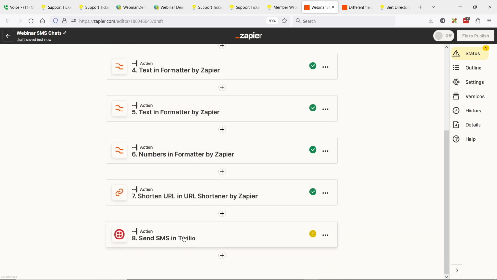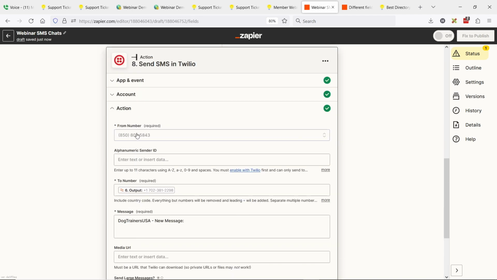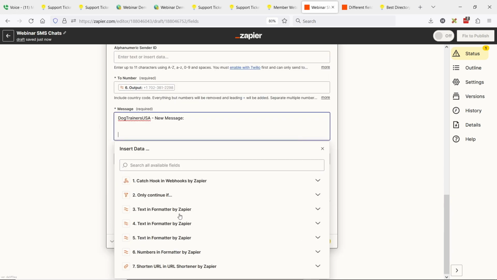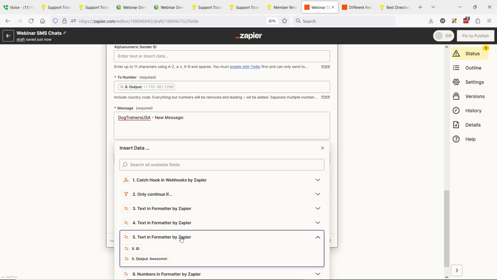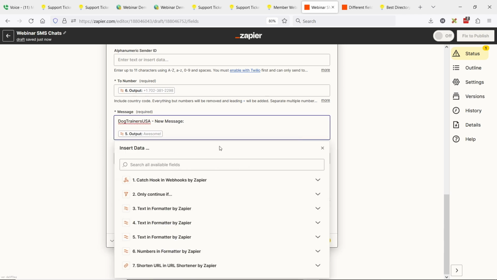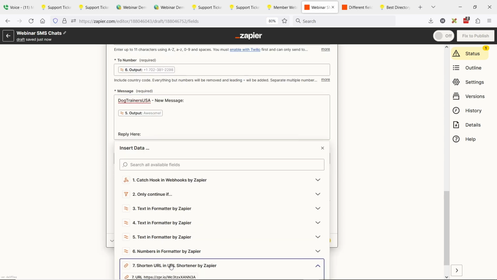Let's get back to our send SMS message. Right. So we are under actions. So we did the from number, it's our Twilio phone number. Now the to number is that sanitized phone number that adds the +1, and here's the message. So Dog Trainers USA, new message. And what we want is to insert the data from our last text formatter, the one that we just truncated, the awesome. This is the one that does the ... And then lastly, the cool part, we can say reply here and input the shortened URL right there.